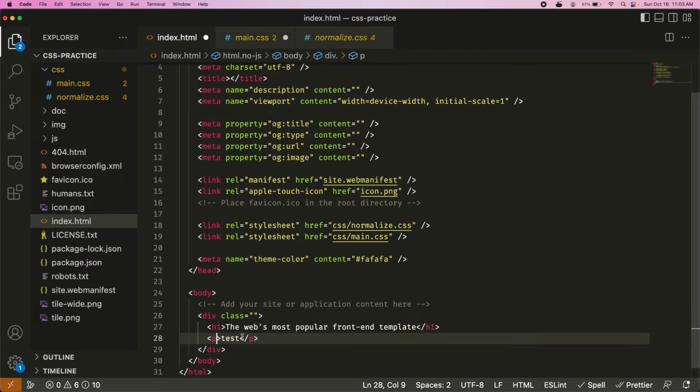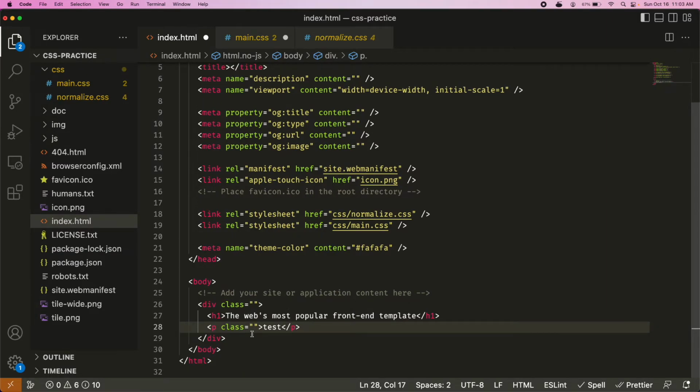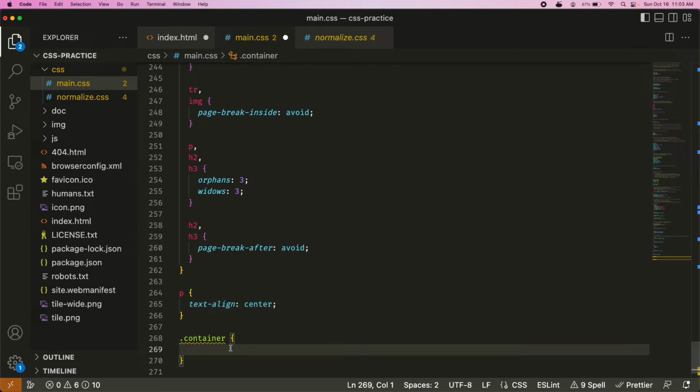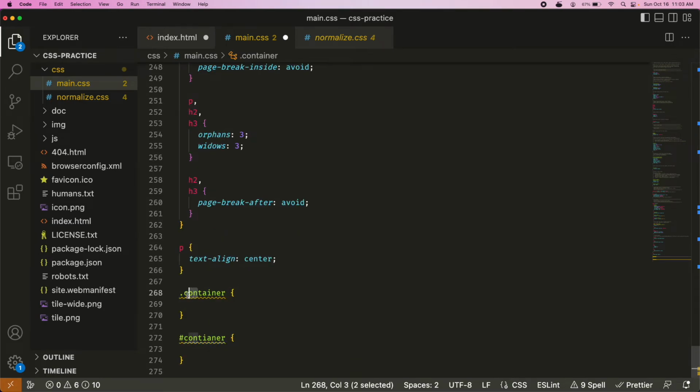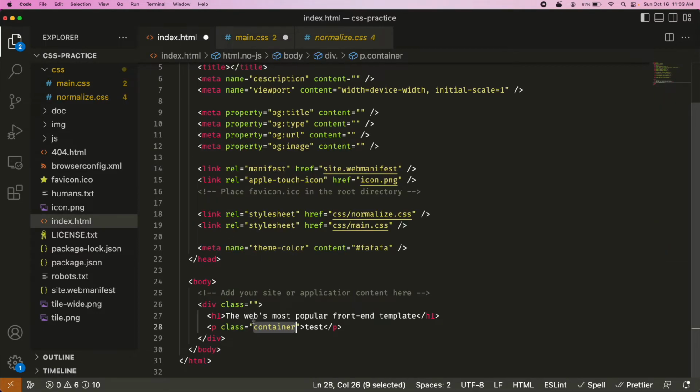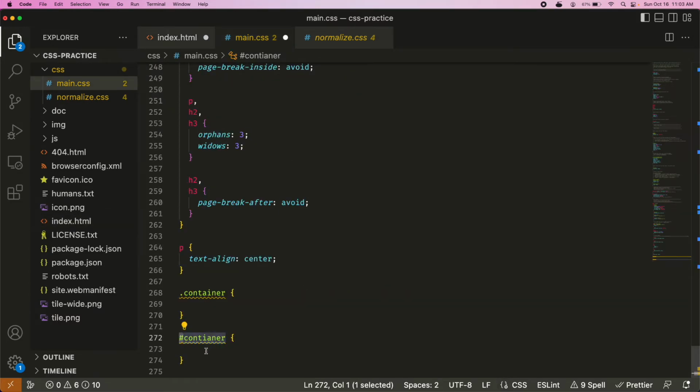P tags. If I have a class, and I have like, say, container. Container is a bad example for a P tag, but whatever. Now anything I have in here is going to have a heavier weight because of this class. Anything I have in an ID, so this is a class. If I have another one that has an ID of container, this is going to be heavier still.